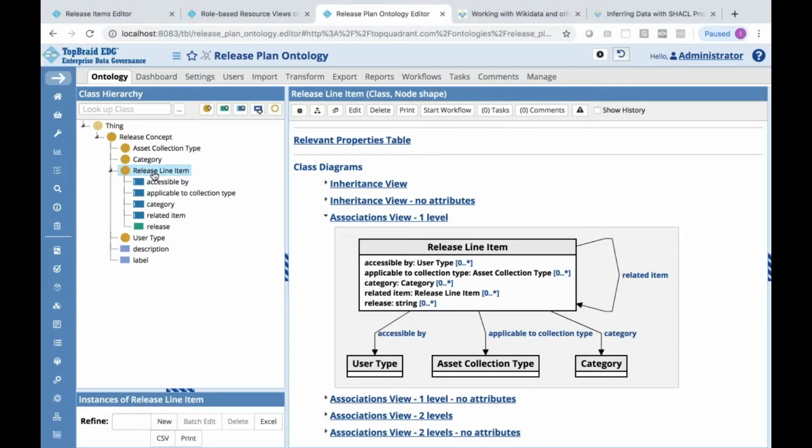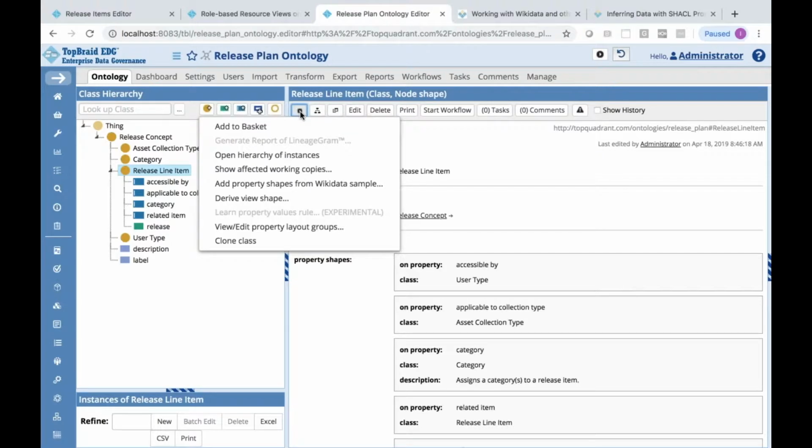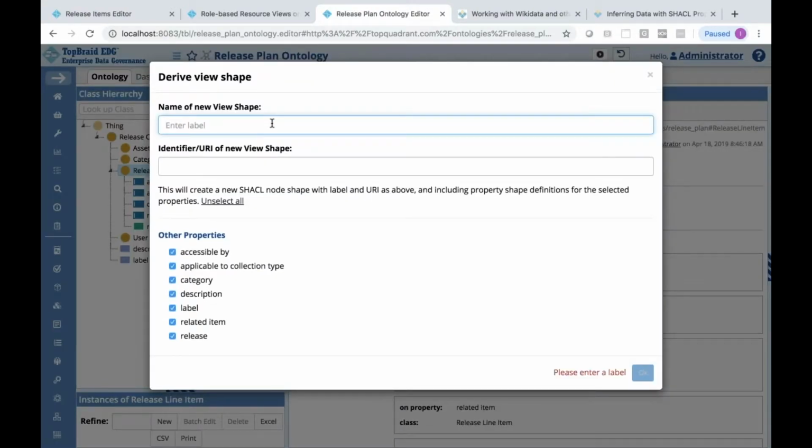If you go into the ontology, you could select a class. So here I already have a class selected, a release line item. And if you want to build a new view into it, you would go and click on this gear button and select derive view shape. And that will create a new node shape that is derived from this class. So I'm gonna call it demo view.